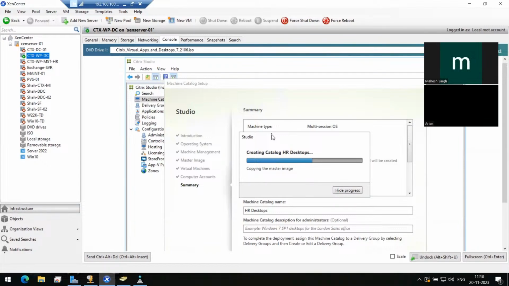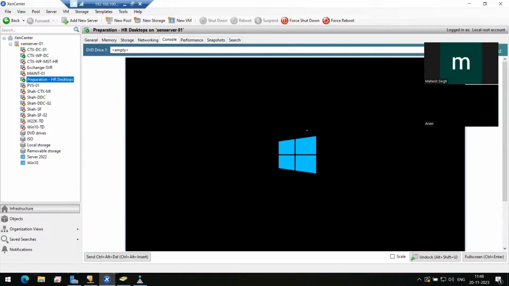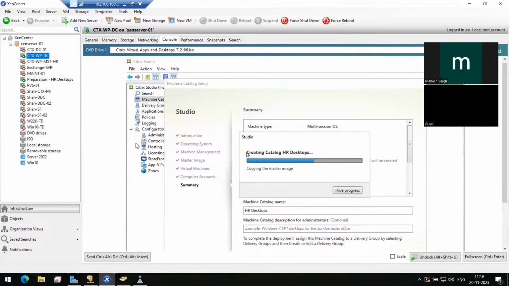In the meantime, whatever I am doing here, please follow on the lab itself. You can see on your right hand side, it is preparing. We are not copying anything. We are not mounting any ISO media. We are doing nothing. It is preparing the HR desktop. If I click on console, you will see something is booting up here. It will take a while. Let's go back here. This is how and why we create master images, to reduce time and effort.